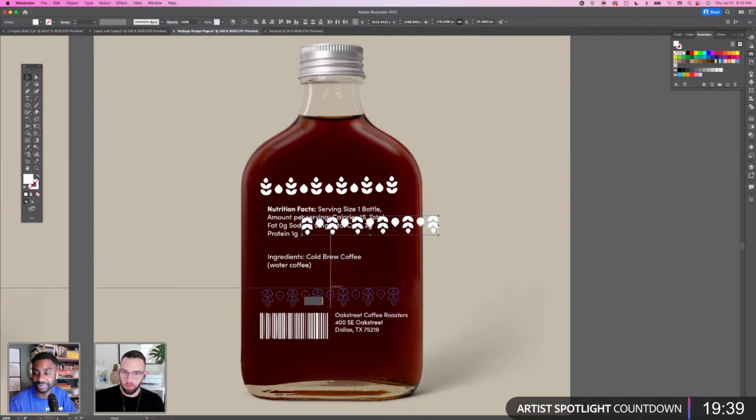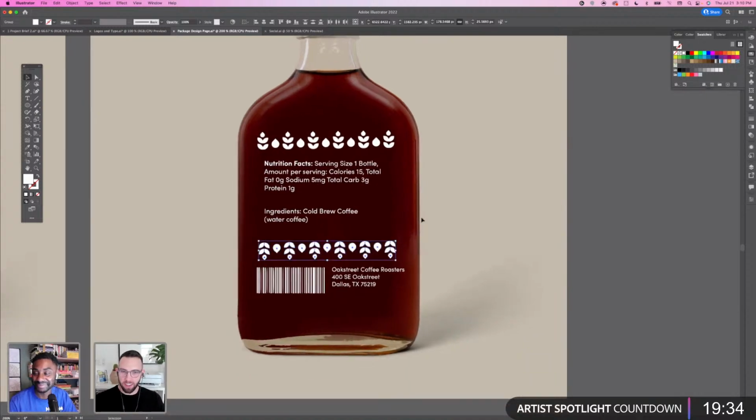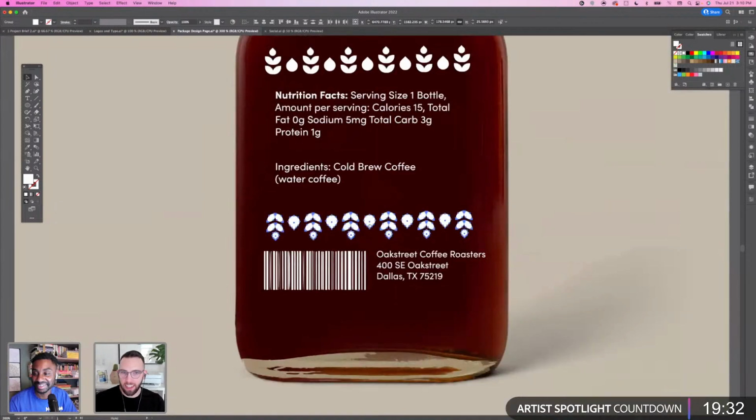Nice, the little rotation there going on. Cool. Yeah, just adding in some symmetry for the back.